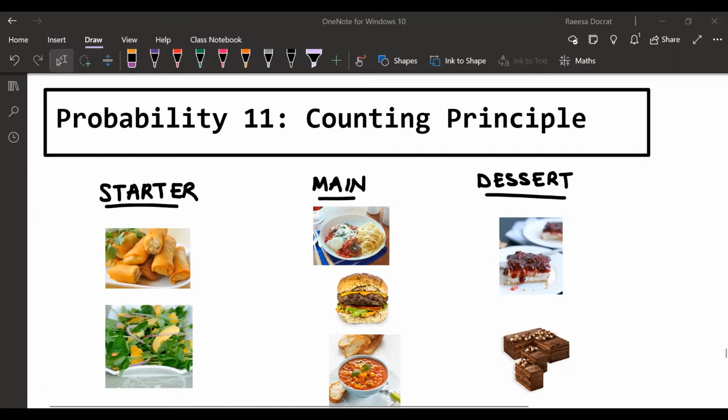In this video, we're going to have a look at the fundamental counting principle, which is used to calculate the total number of combinations. So we're going to do this counting principle using an example. Let us assume you go to a restaurant and there is a set menu of which you have to choose one starter, one main meal, and one dessert.